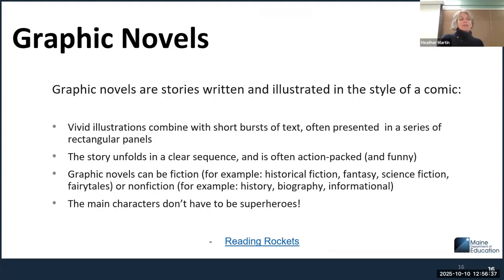So, thinking about what graphic novels are and how they will support that. First, it's really good to have a working definition of a graphic novel. They are stories written and illustrated in the style of a comic, so it's not incorrect to say that they are comics. They're often really vivid illustrations that combine with short bursts of text, often presented in a series of rectangular panels. Sometimes there are other shapes that work their way in there. The story unfolds in a clear sequence. It's often action-packed. They're often very funny, but as we will explore today, not always.